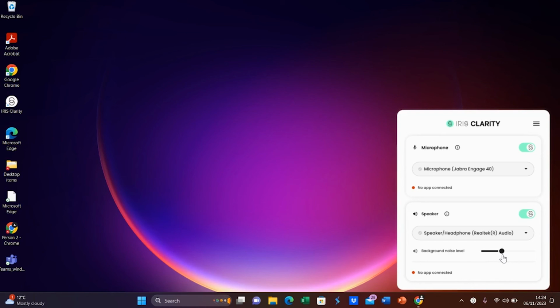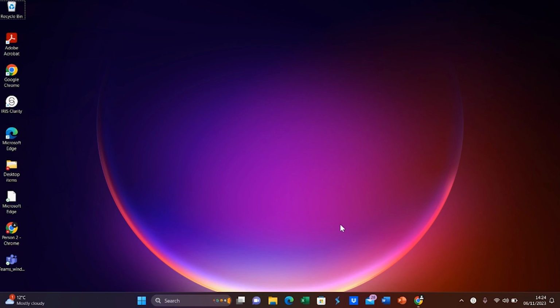It's all about finding the right setting for the types of call audio that you deal with, and once you've found the right balance for your calls, you can close Iris Clarity and go about your day, knowing that if you need to make a slight adjustment, the slider is available for you within a couple of clicks.